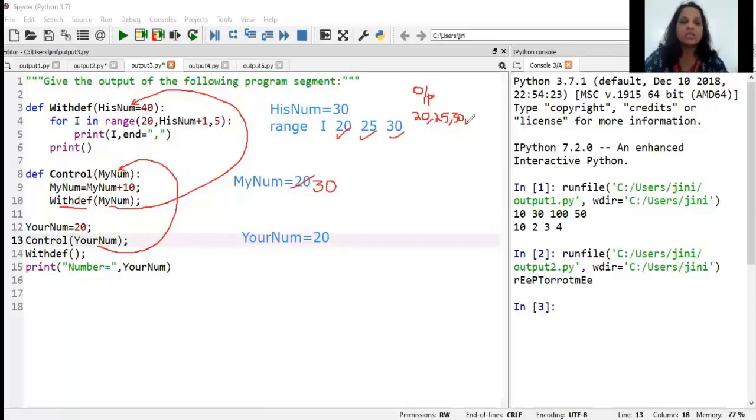So I come to the next line which says print. Print is just doing nothing but bringing the cursor to the next line. Now I'm done with this function called withdef. So where will I return? Not back to the main program. I will be returning to line number 10. Why will I be returning to line number 10? Because it's from 10 that I have called the function. So I come back to 10.